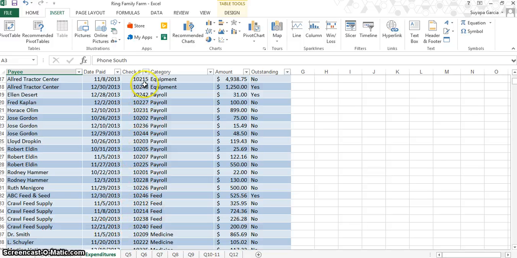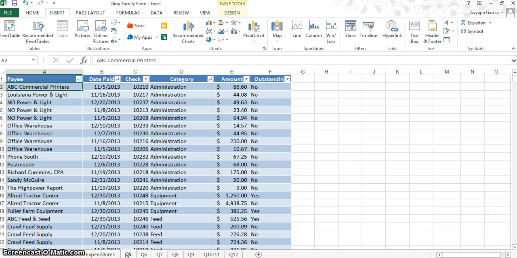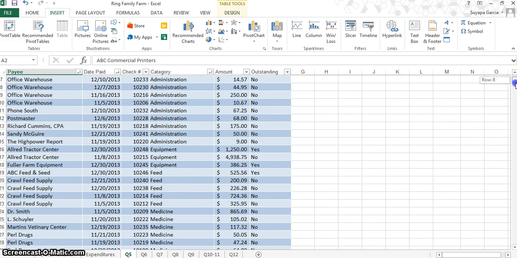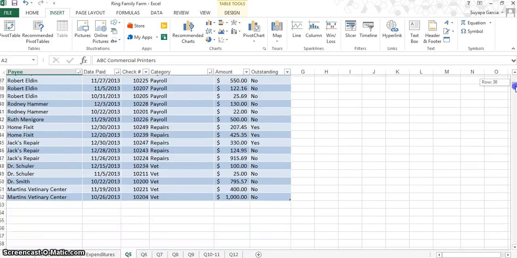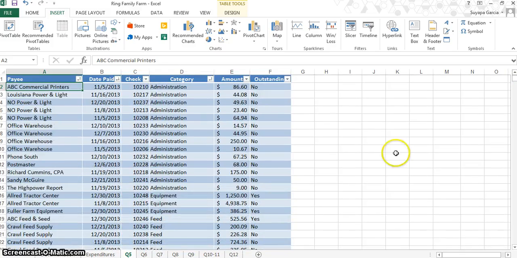And this is the main list of expenses. As you can see, it is equipment, payroll, fees, medicine. This is the main one. And out of this expense sheet, I had to create another copy of the expense sheet and rename the sheet as Q5. And this one is sorted by category. It's grouped by category. So you can see it has administration, equipment, everything is grouped. Feed, payroll, repairs, and vet.